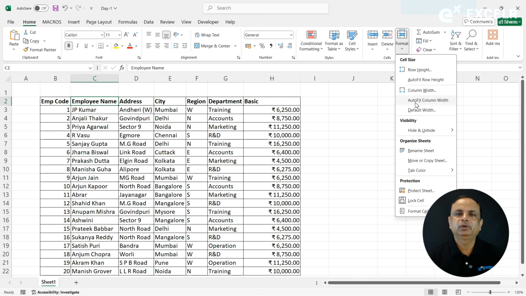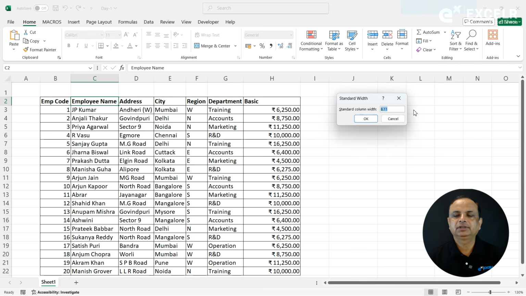We should know what the default width is, so you can click on this and come to know. Remember, the standard column width is 8.11 itself. According to the requirement, you can change it.